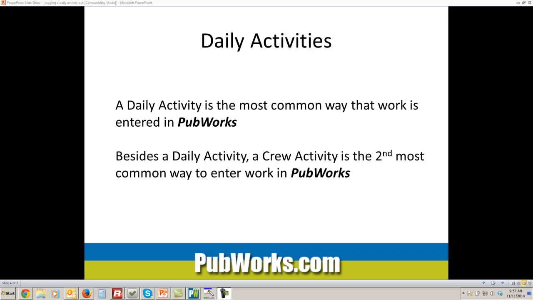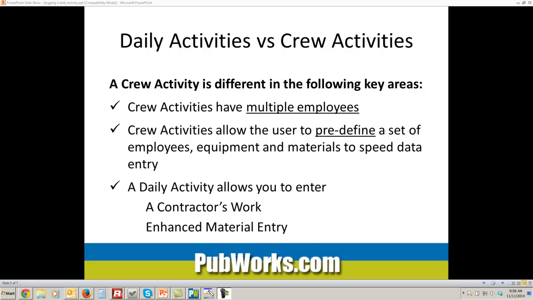Besides a daily activity, a crew activity is the second most common way to enter work in PubWorks. We frequently get the question of what is the difference between a daily activity and a crew activity. So before going any farther, let's just quickly review the differences.